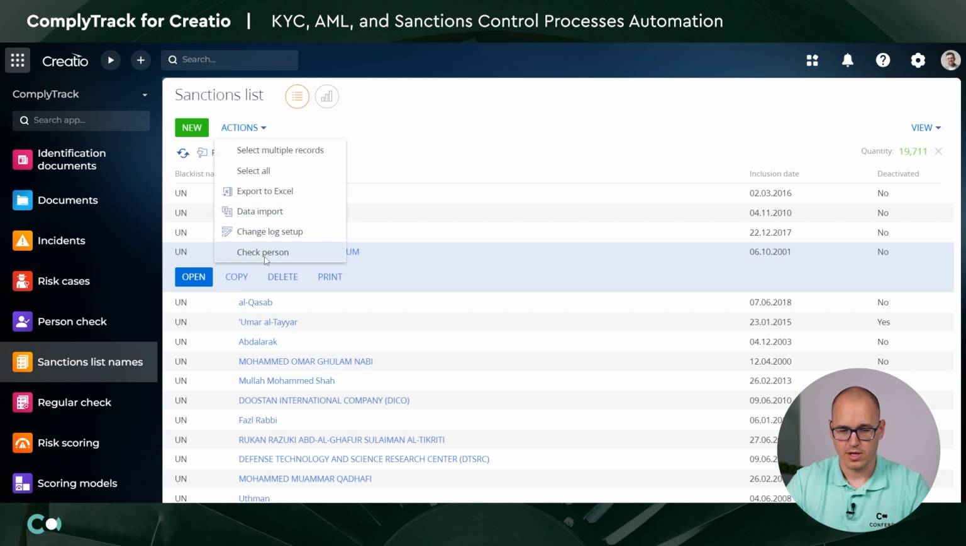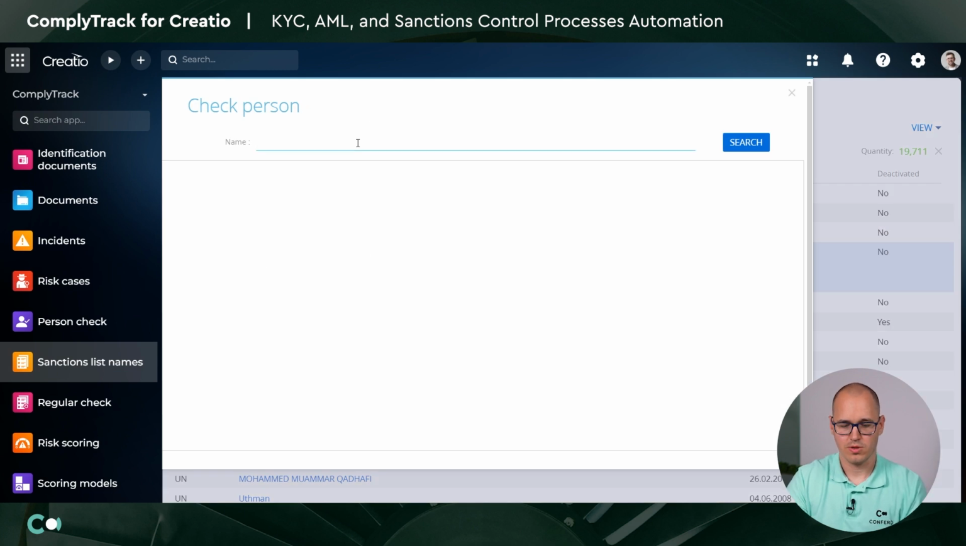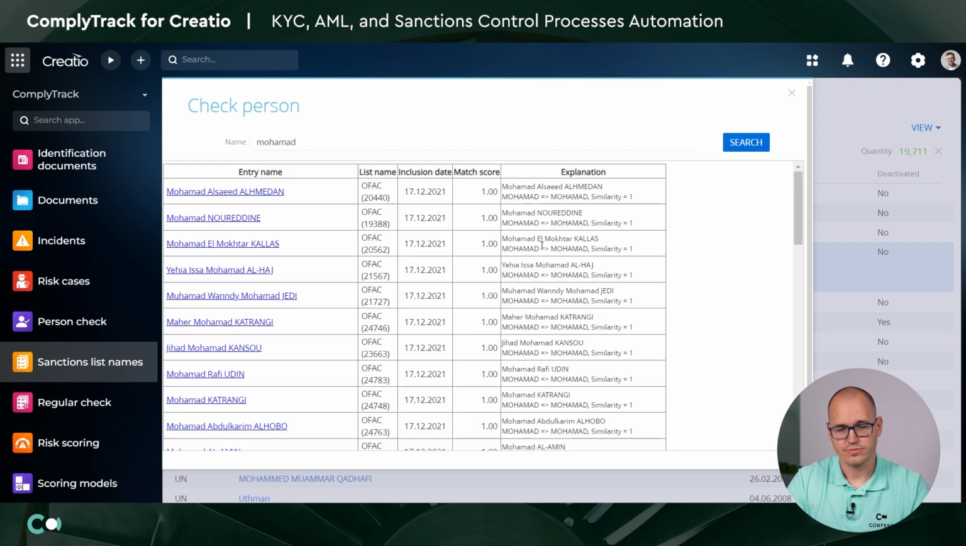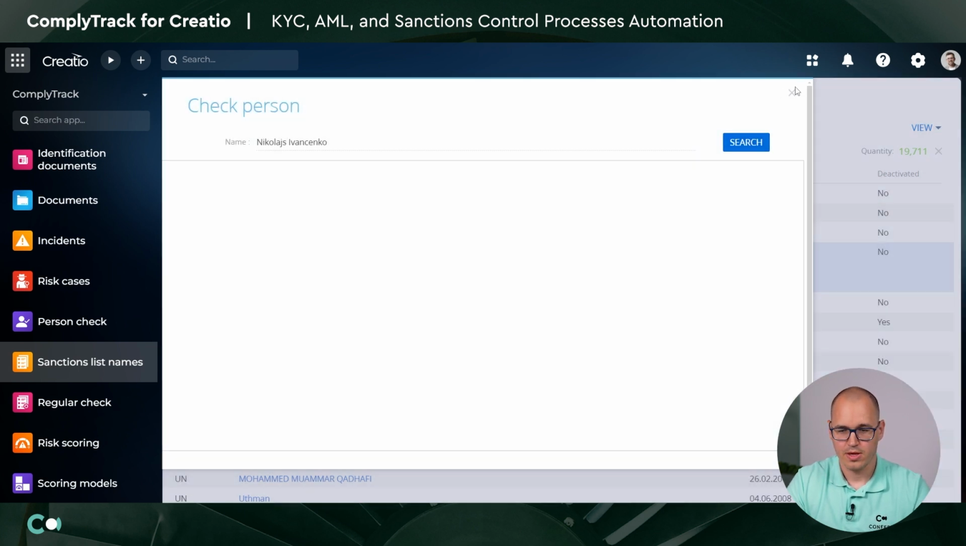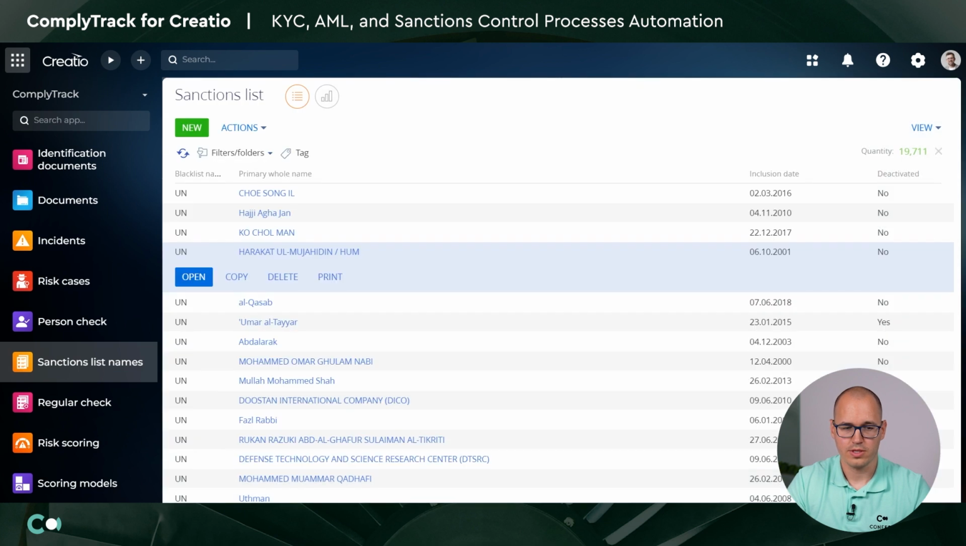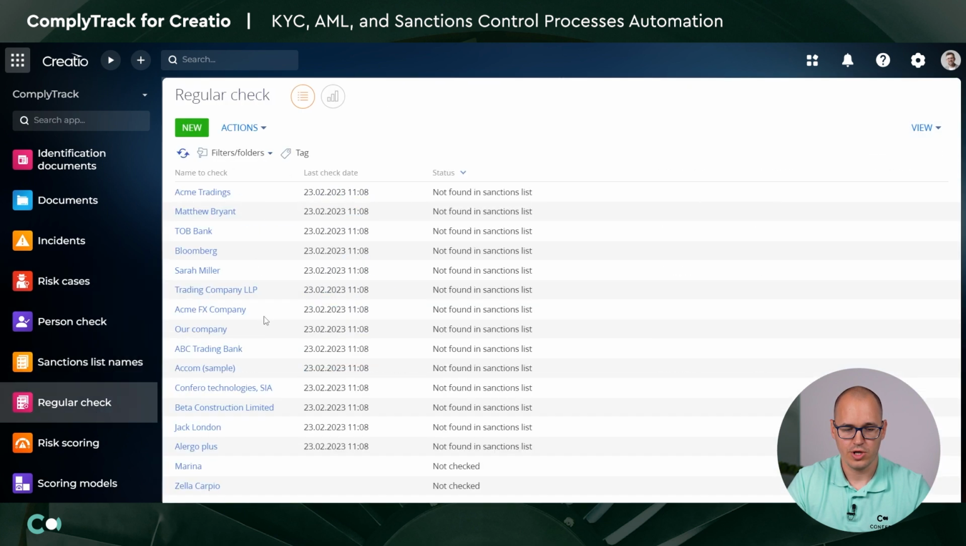Here, by pressing Actions, Check Person, we can manually check some person ad hoc if it is necessary, and the system will provide the result. We can see what the list is, who the person is, when they were included in the sanction list, what the score was, and how we got this score. If we add some person who does not exist in the list, for instance myself, the system should generate no matches found. However, it's a manual check.